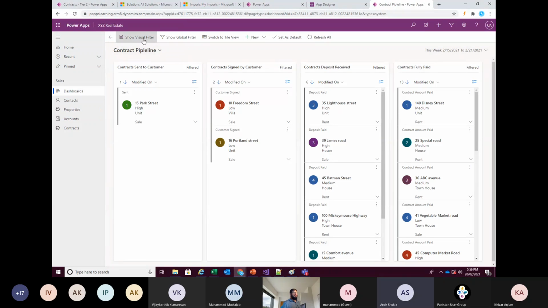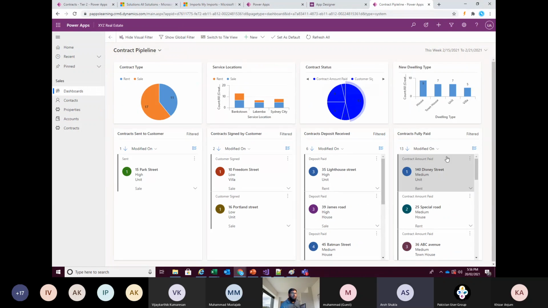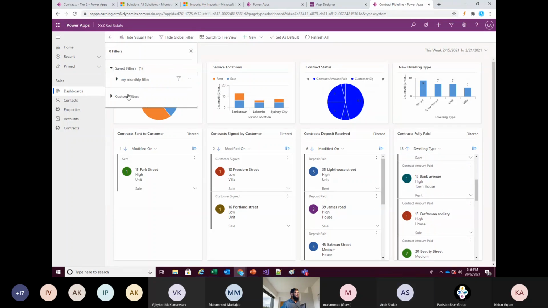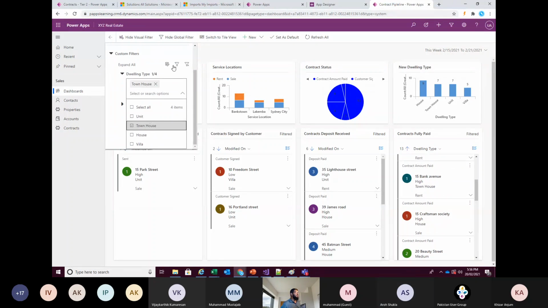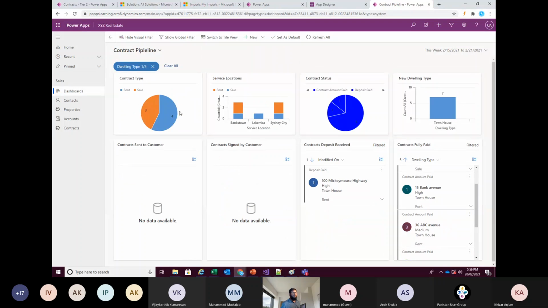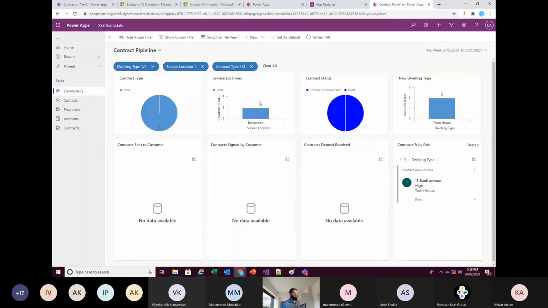Okay. Show visual filter. I have dwelling ID. So now townhouses, then houses, then town. It's sorted over here, and the same field is appearing here as well because I chose to. So if I say townhouse filter and apply filter, voila, everything is filtered over here. If I want to drill down, I can drill down to whatever fields I would like to.